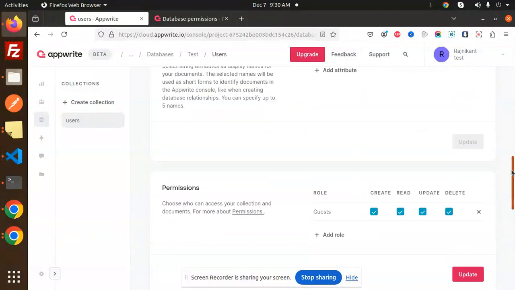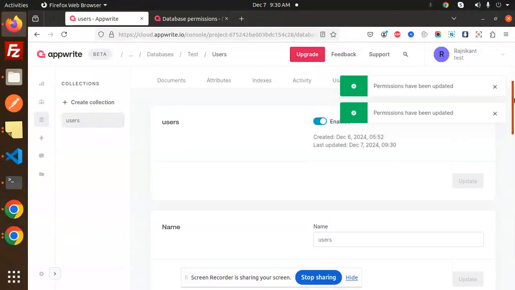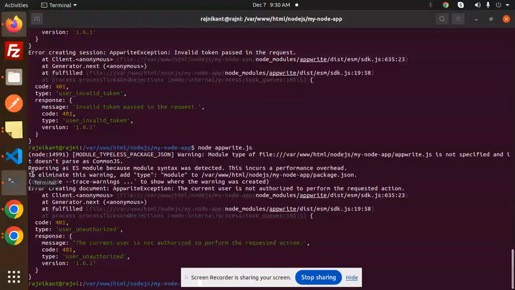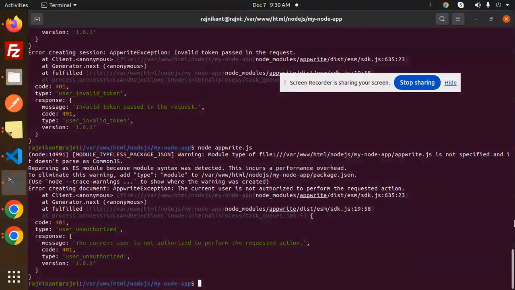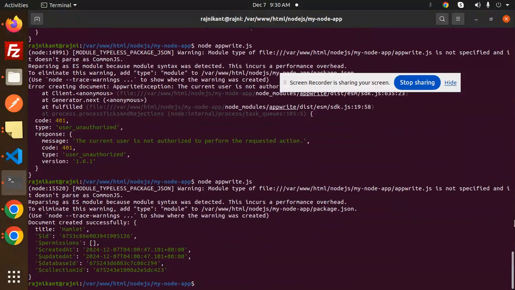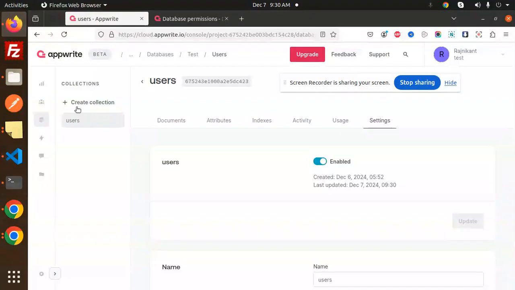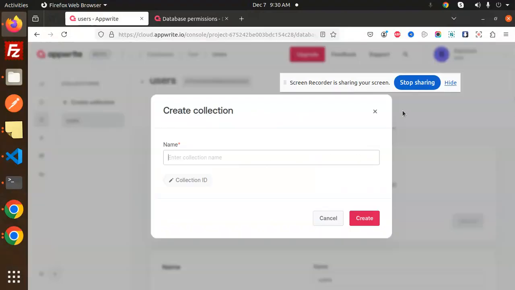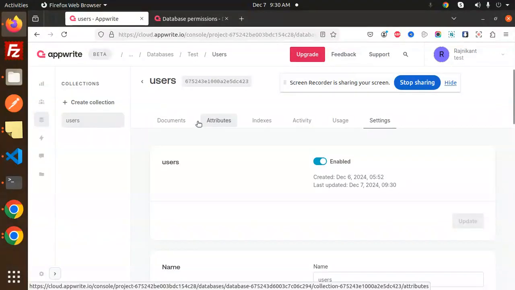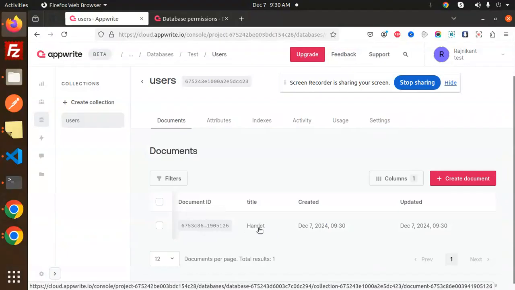It is updated right now. Okay, permissions updated. Fine, let's go and hit that one again, and here you can see that the document was created successfully. And if I go back to the collections, documents, here you can see that the document ID, title, created, updated is created, right? So this is how you can fix this issue.